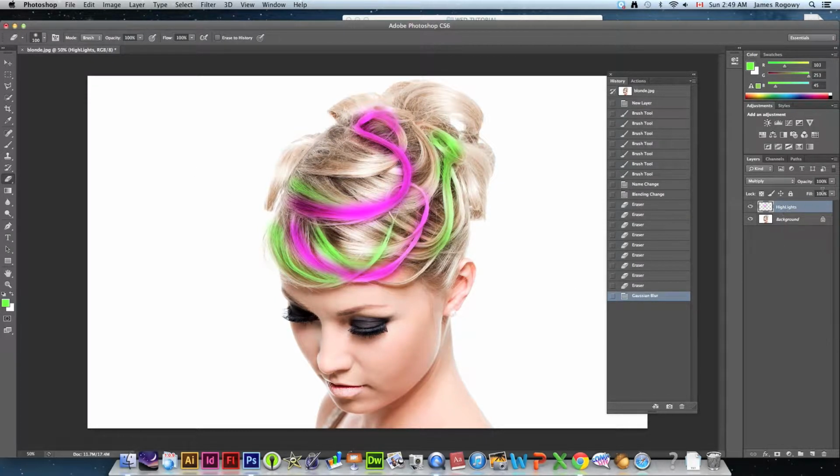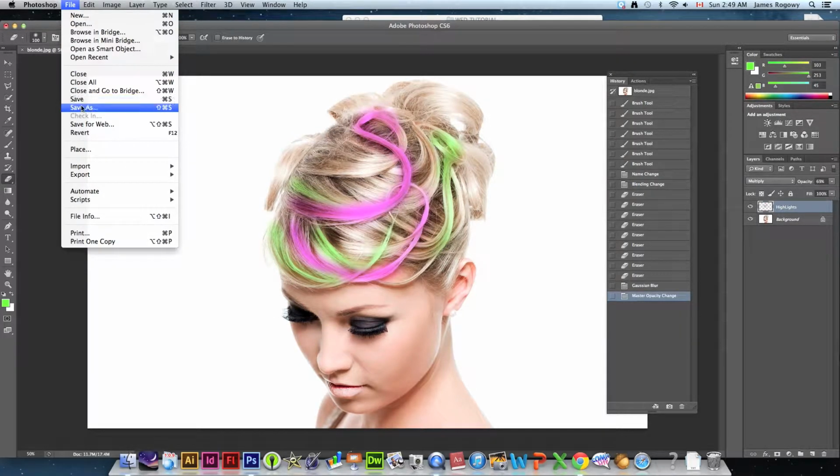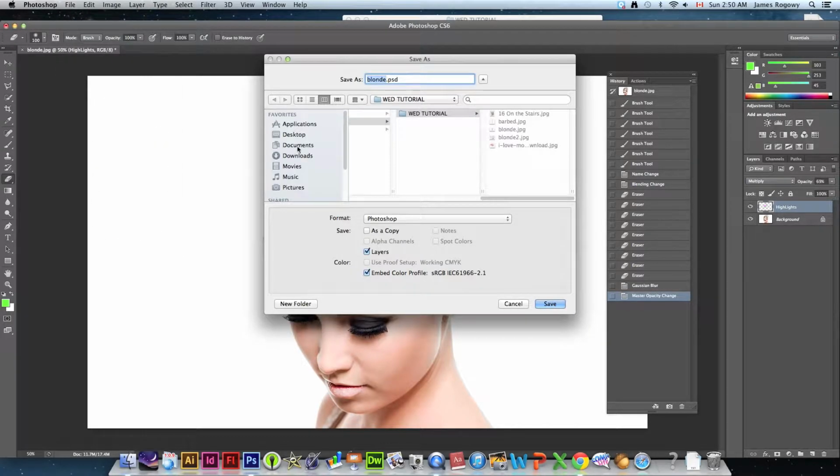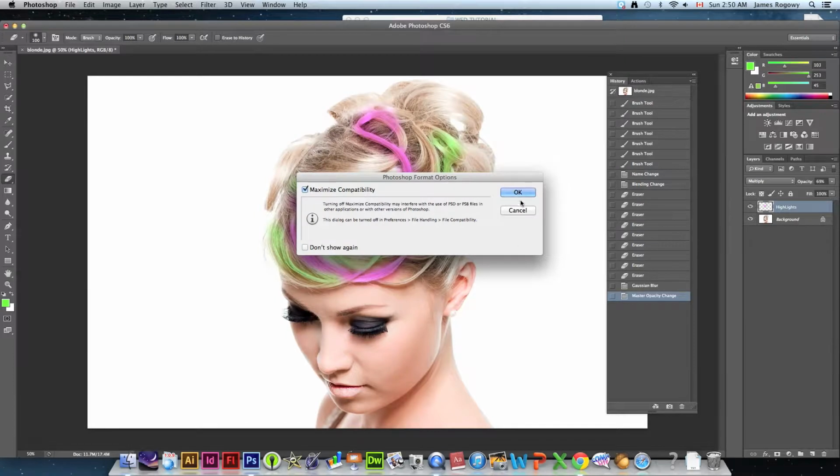And now we can go into our highlights layer and lower the opacity of that to a point where it looks somewhat natural. All right, that's not bad. That's not bad. Okay, so save that file. Let's save it to the desktop or wherever. Call it blonde, sure. Save.